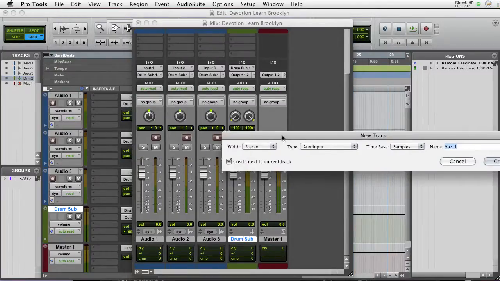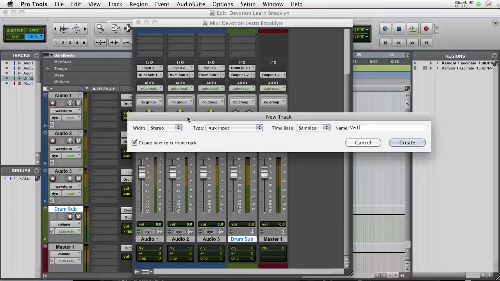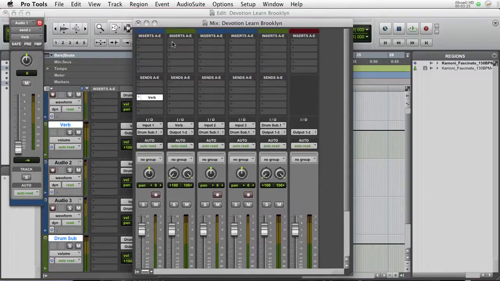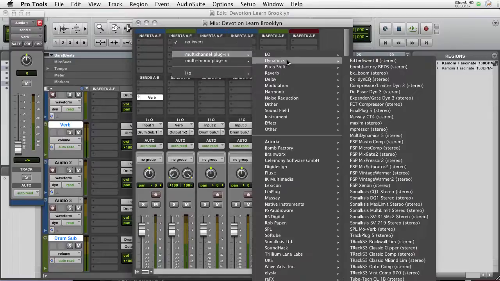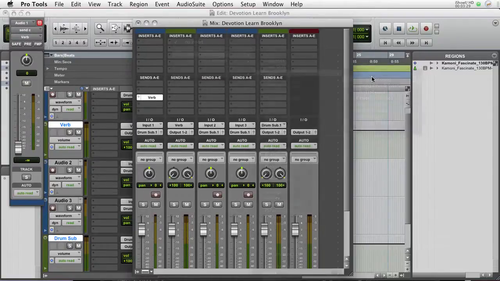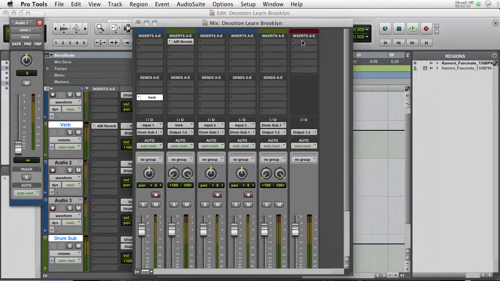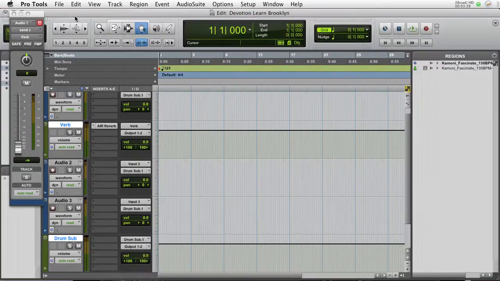The sends, I can also choose new track and set up a reverb box here, so call this verb. And notice it automatically sets the bus to the input verb, names it, and now go ahead and throw my reverb on here. Not a huge deal, but these things add up and they definitely save a lot of time, make workflows go a lot faster.